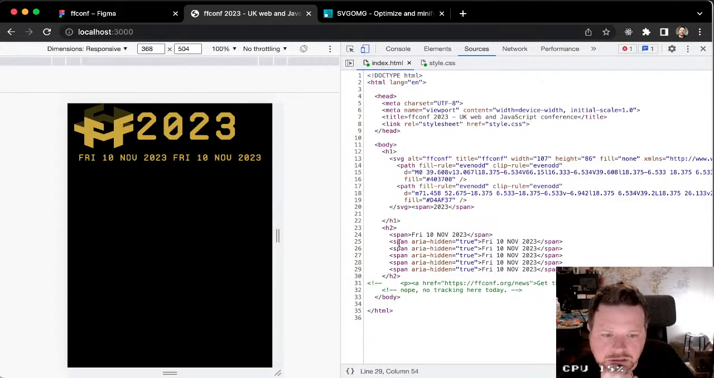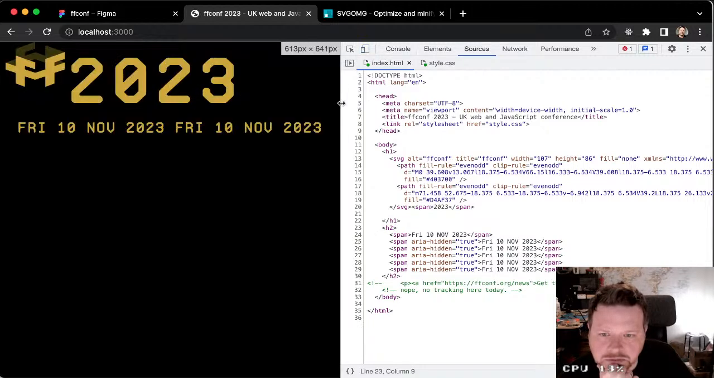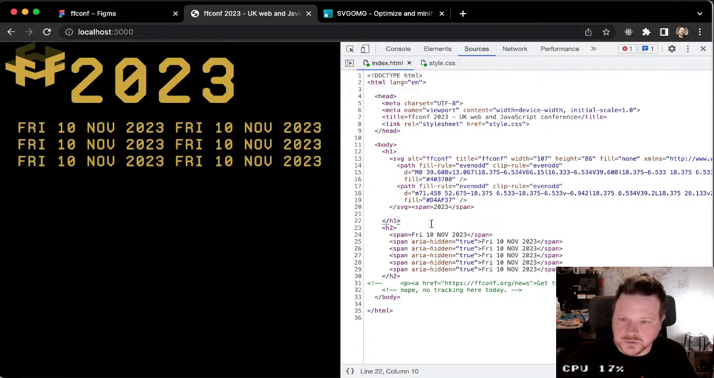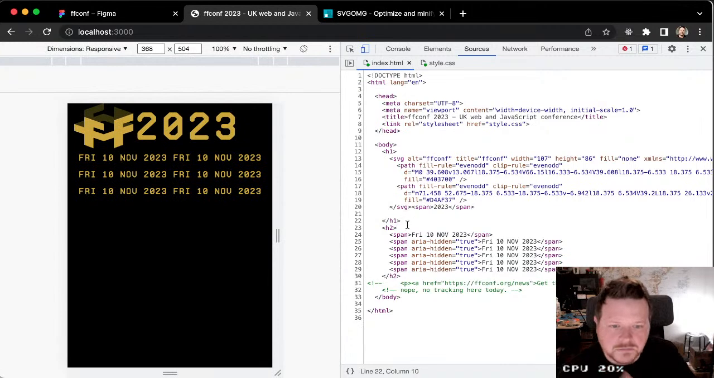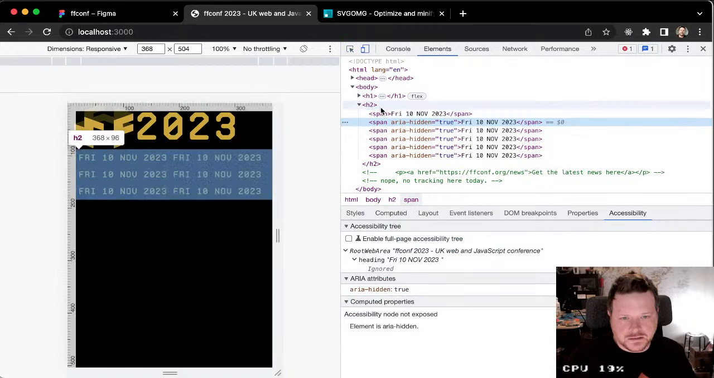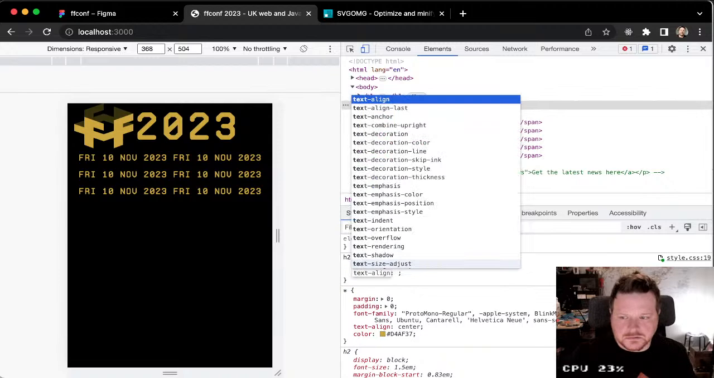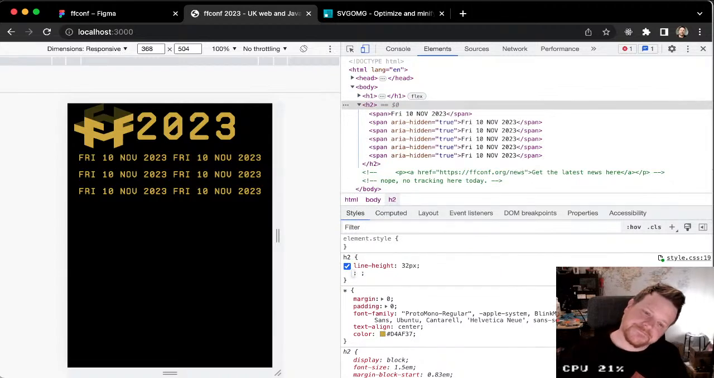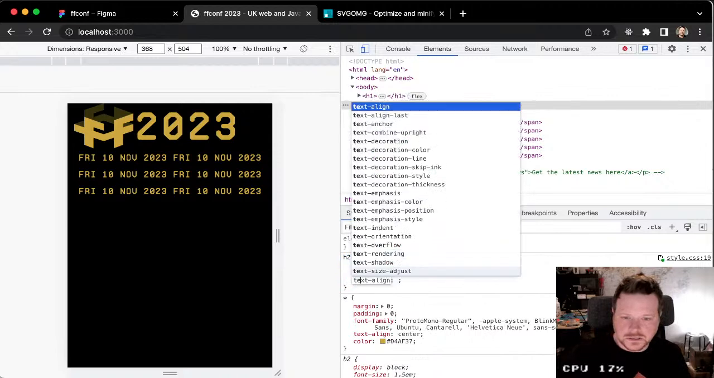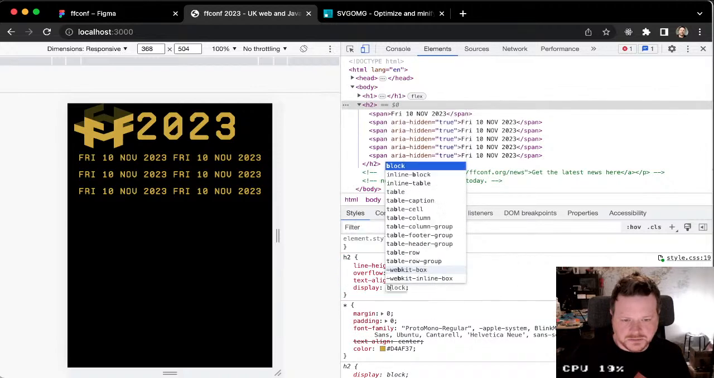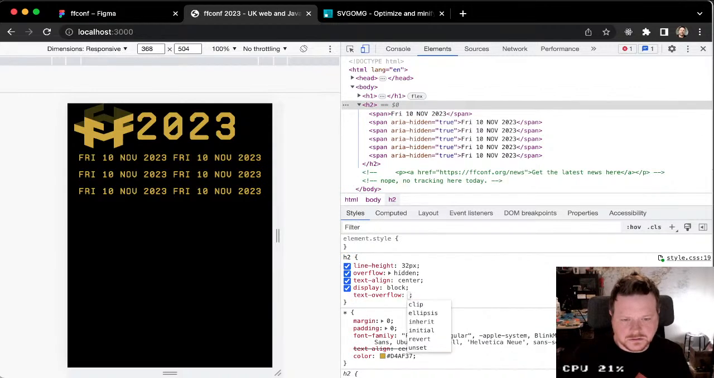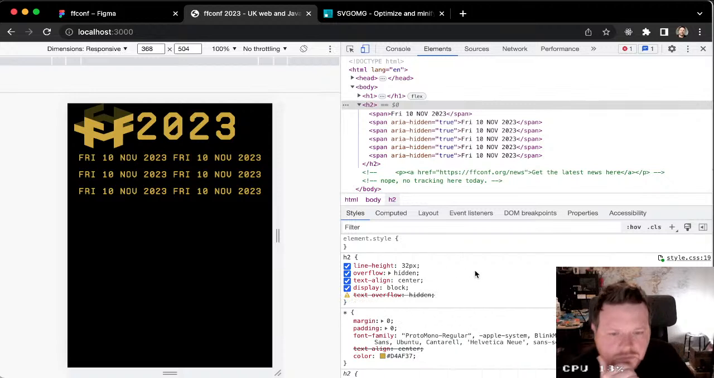So, where are those? I don't make it wide. Oh, I haven't reloaded, that's why. Okay, let's make this H2, text, not text align, overflow hidden, text align center, display block, no, text overflow hidden. Why isn't this working?